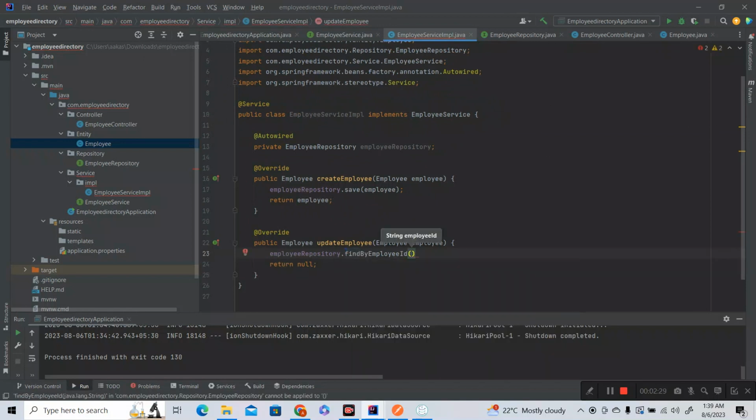Okay. Now if I go back to the impl method, I just say find by employee ID and pass in the employee ID, so employee dot get employee ID, and obviously it will return back the employee entity. So I'm going to say update employee, so this will be the entity that will be returned back. This is the employee ID that needs to be returned back, right?